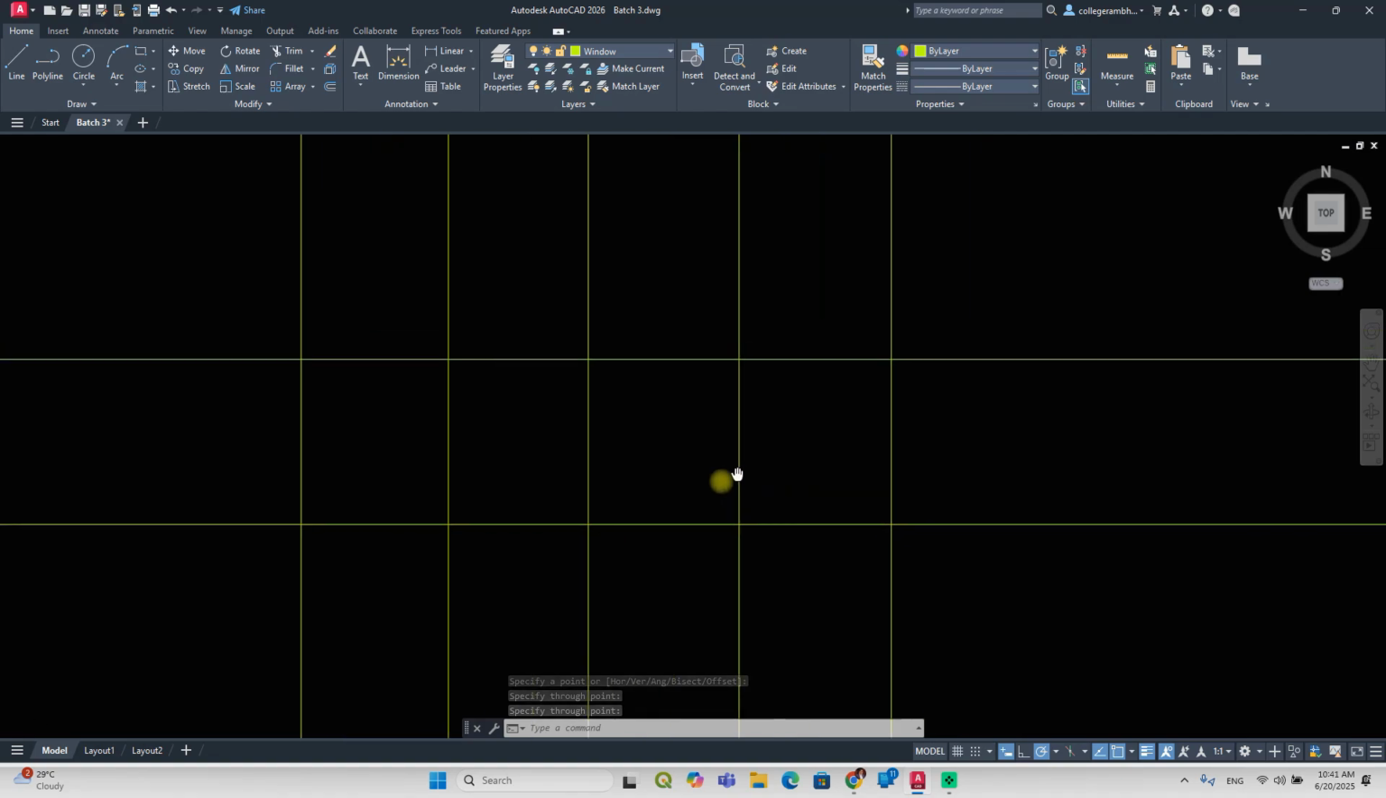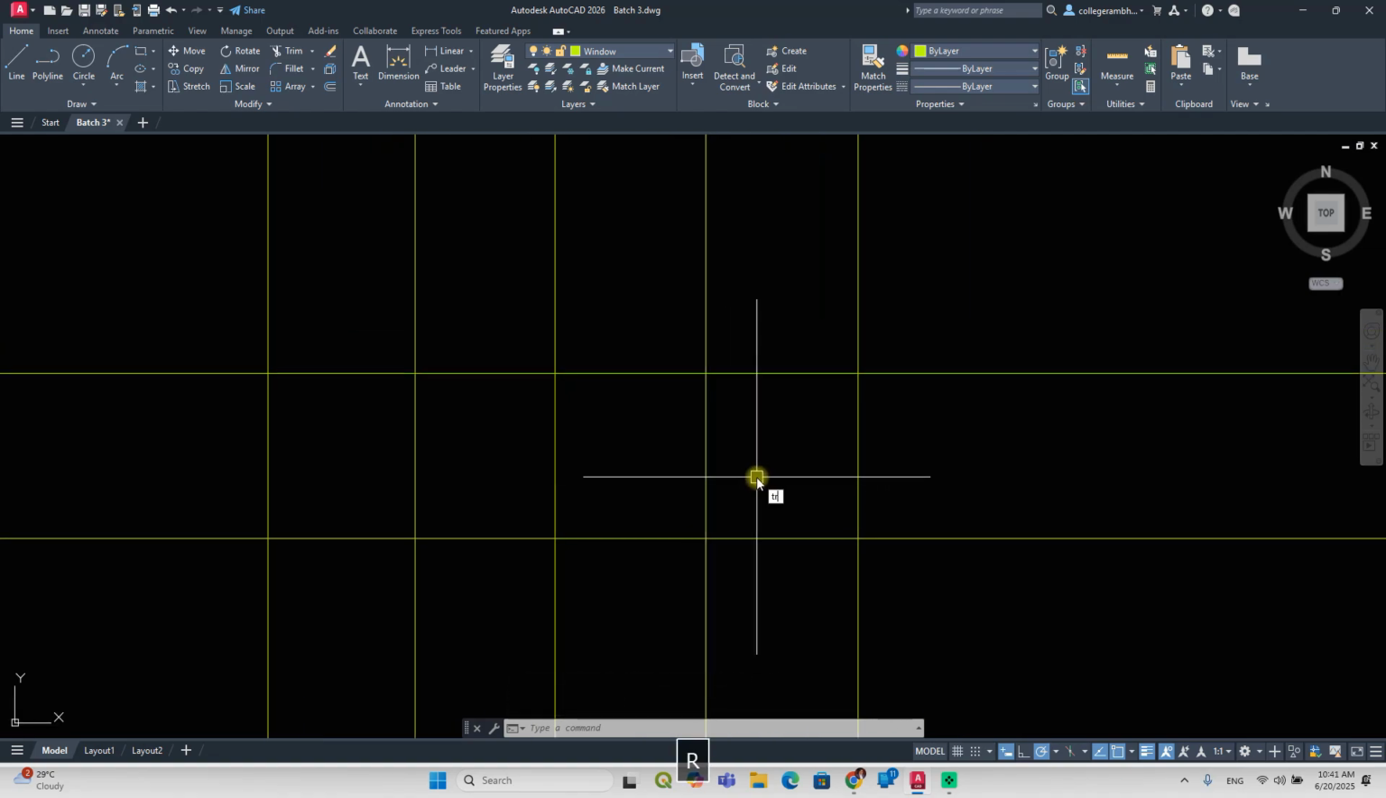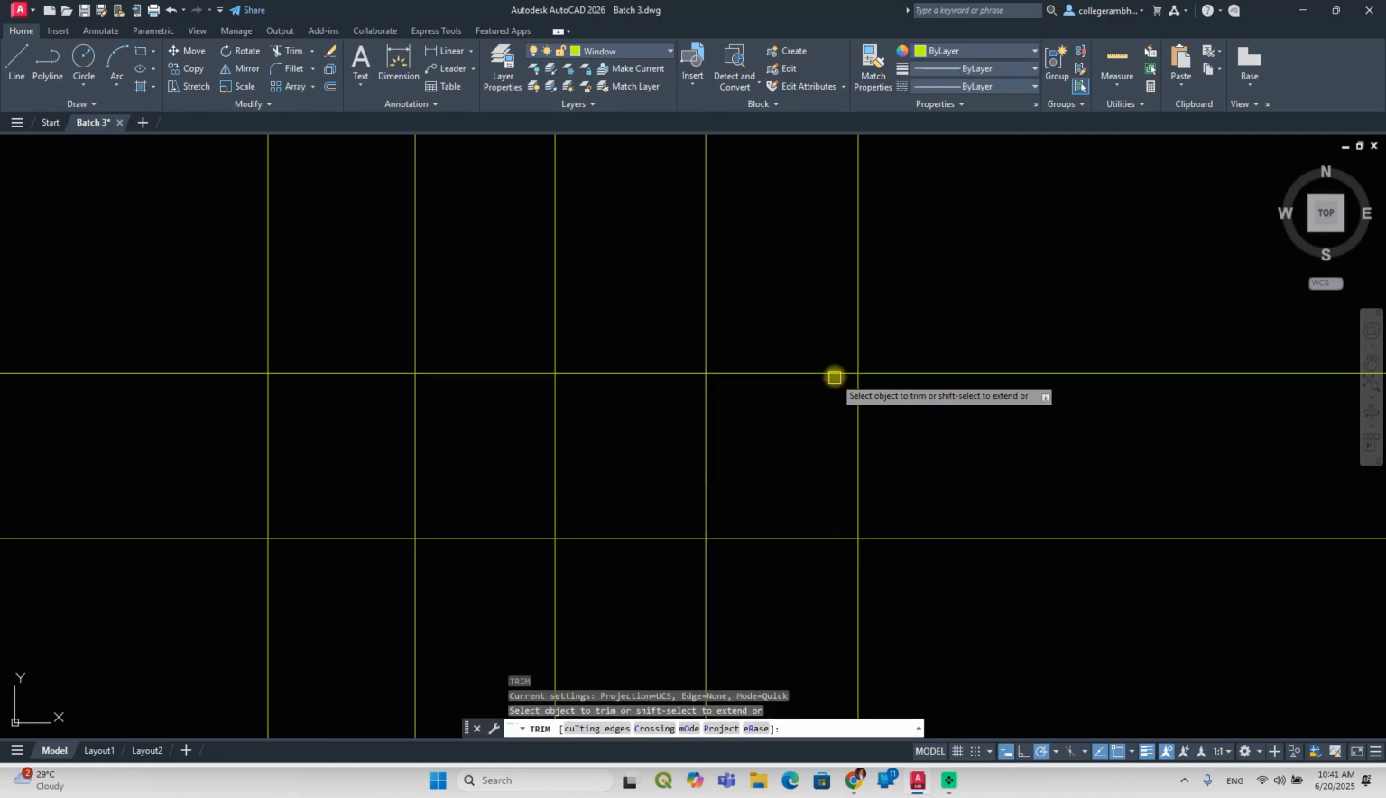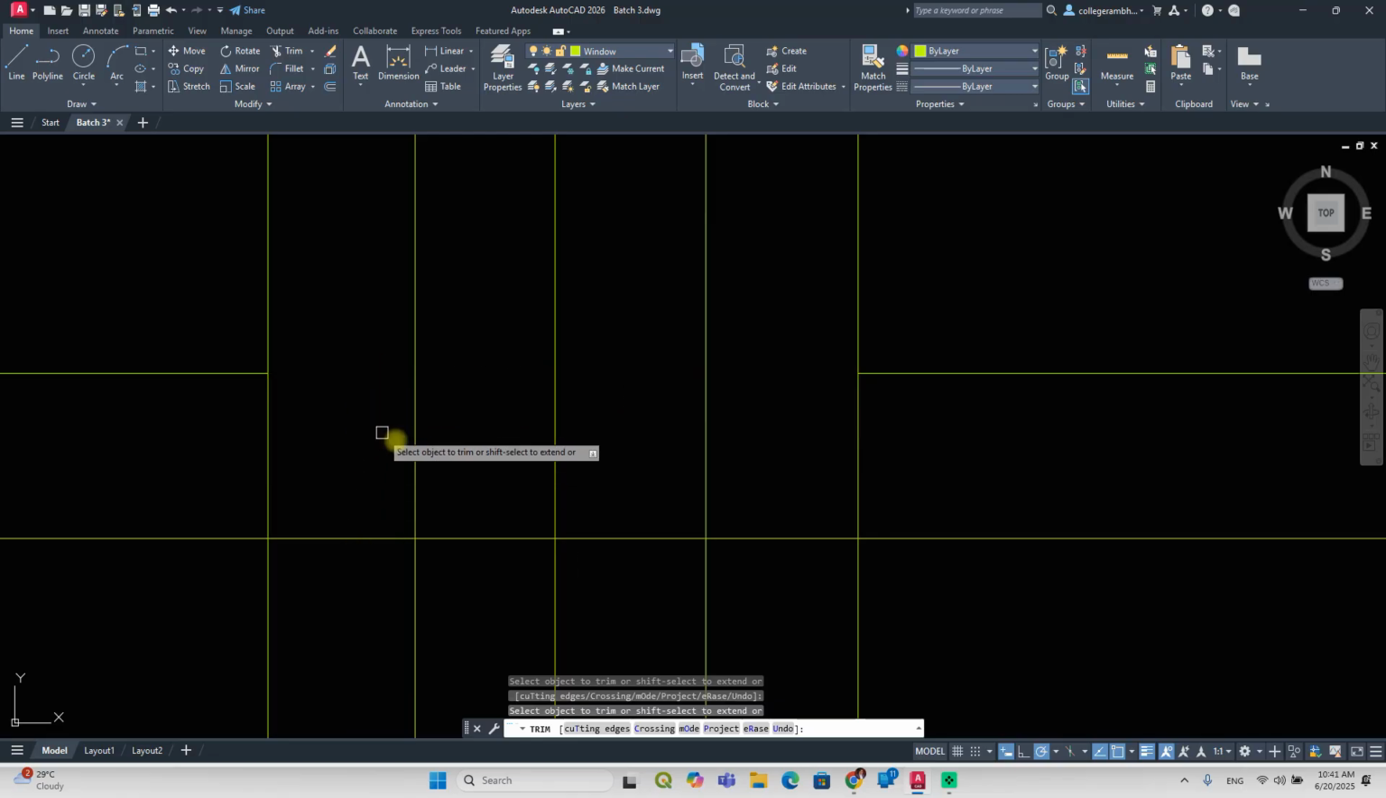For trimming an object, you can just type TR enter and keep on clicking the line until you meet your requirement. If you press shift, you are on the trim command, but if you keep on pressing shift and clicking the end of the line, you can extend this line too. Again, if you leave the shift and click this line, you can trim, but if you press shift and click on the line, you can extend this line.